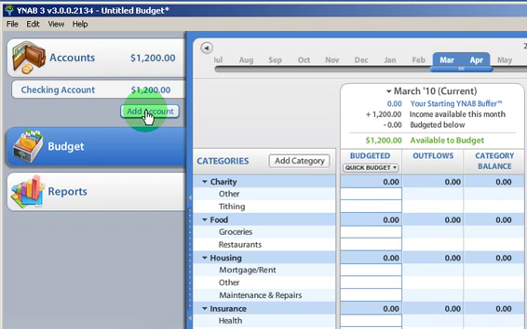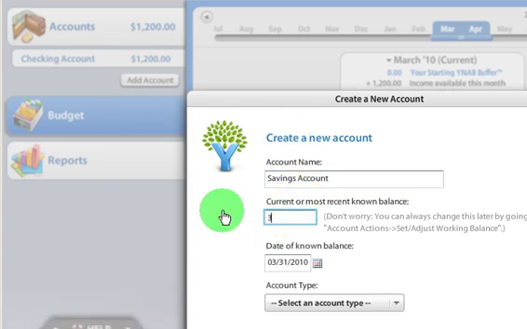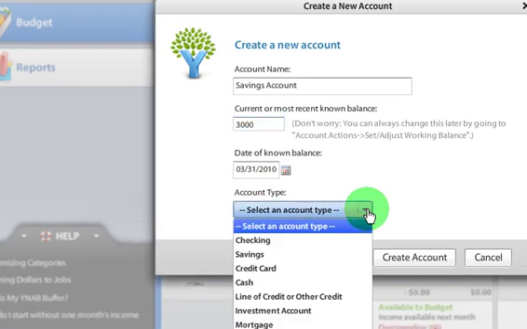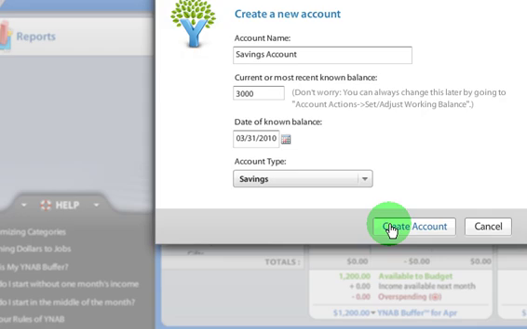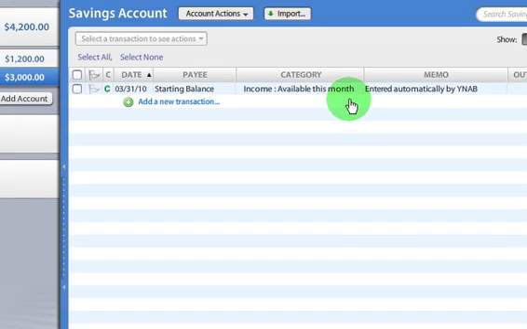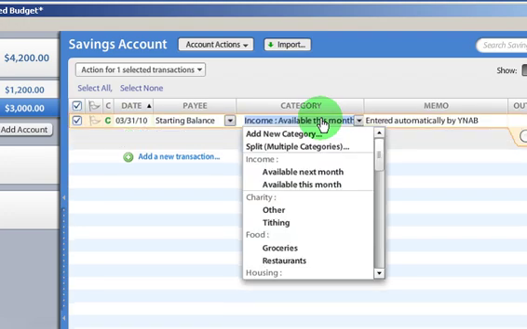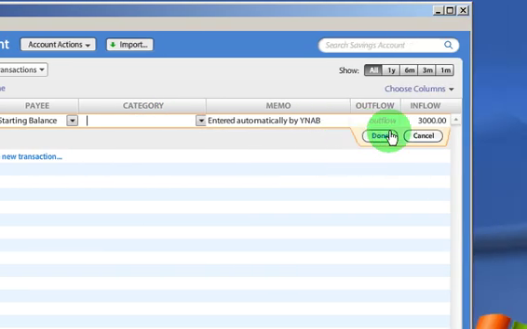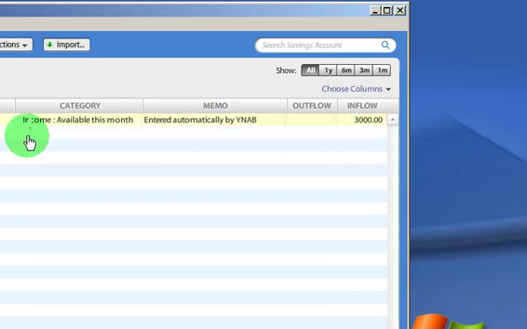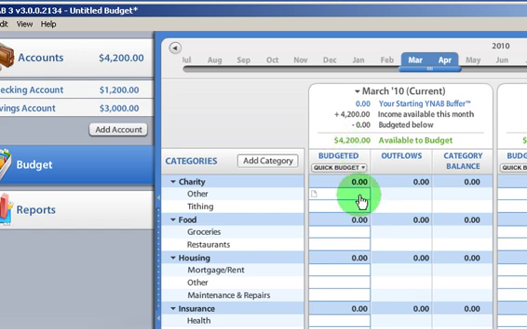Now let's add a second account that's a savings account. It actually treats savings accounts just like it does checking accounts. So let's say we have $3,000 in here, and we're going to select savings account. It's going to give me that same notice saying that that's going to be automatically categorized as money available this month. And this is the way we want it. I'll tell you why in a second. Now, if you decided you didn't want it available this month, you could select that and delete it. I'm going to highlight that and click delete, and I could update it. In this case, I'm going to leave it that way, so I'm going to cancel that. When we go back to our budget sheet, we're going to see that now $4,200 is available to budget, which is the combination of $3,000 and $1,200.